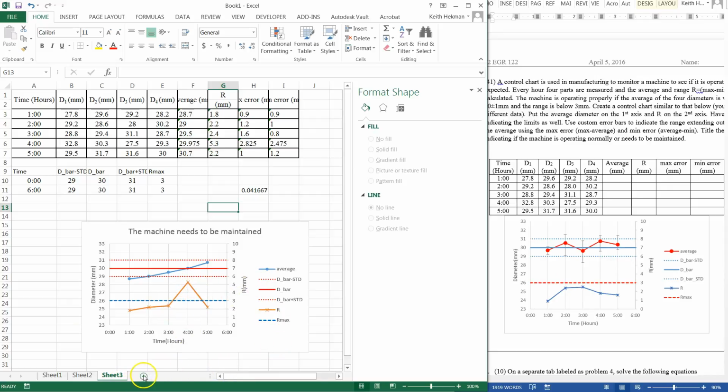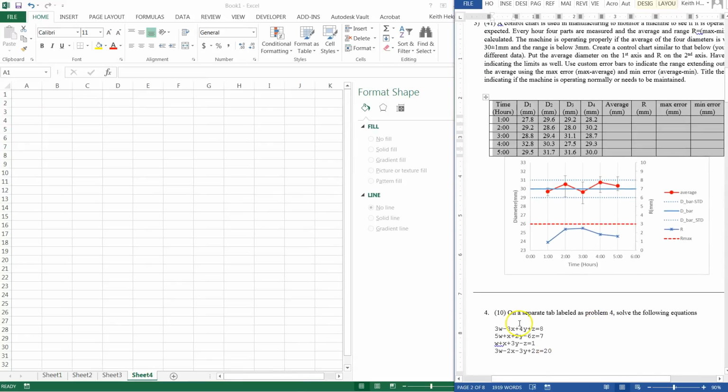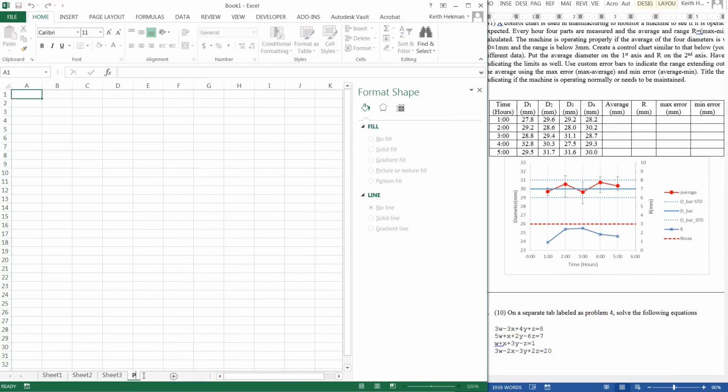Looks good. And then lastly, we want to add a sheet labeled problem 4. We want to solve this equation, and so we basically set up the coefficients in your A matrix, and so it's 3, minus 3, 4, 1, 5, 1, 2, minus 6, 1, 1, 3, minus 1, 3, minus 2, minus 3, 2. And then we need a separate column. This is your C matrix. It's 8, 7, 1, 20.